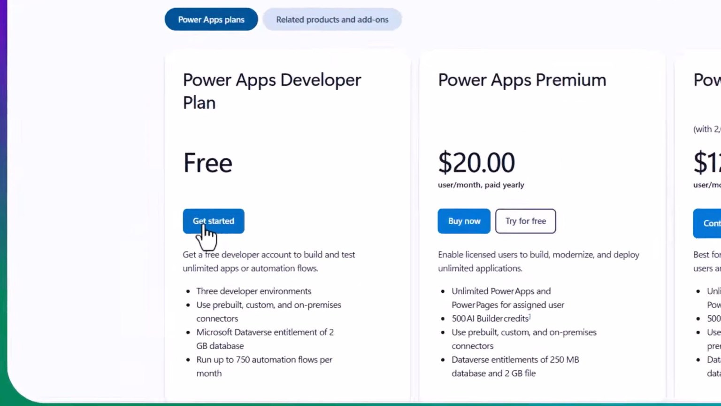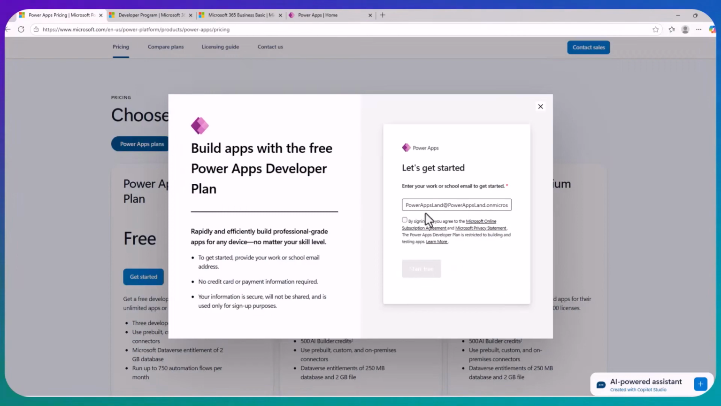So click Get Started. Then here, you fill your work or school email. It needs to be a work or school email that already has Microsoft services, and so will be recognized by Microsoft Entra ID. Otherwise, it will not work.